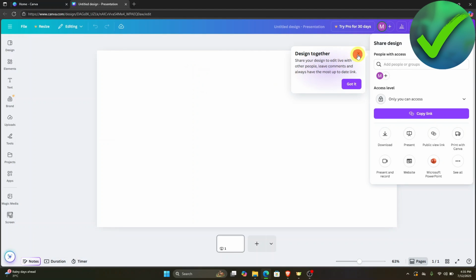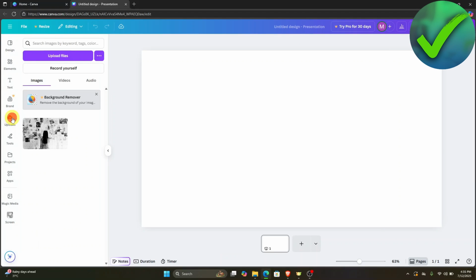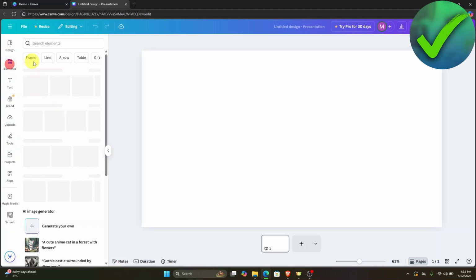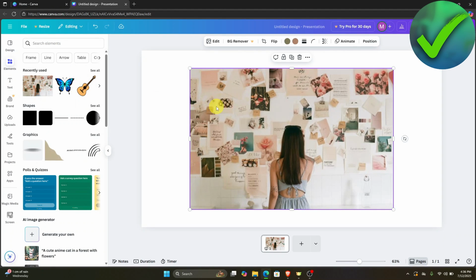Now, the next thing that we need to do is to go here on the upload. So if you want to use your own image, you can upload it right here. But of course, I don't have any image. So let's try something from the elements. So let's go right here. And then let's say, for example, that we want to use this image right here.